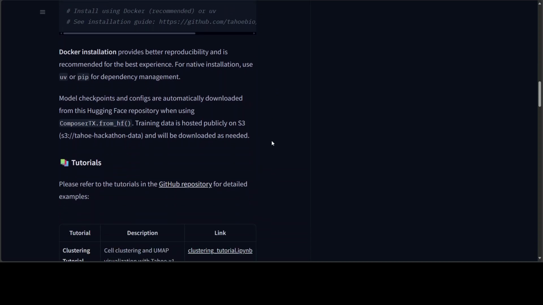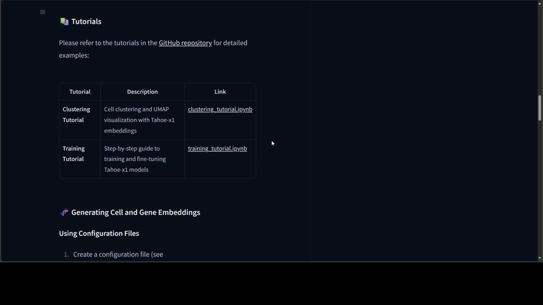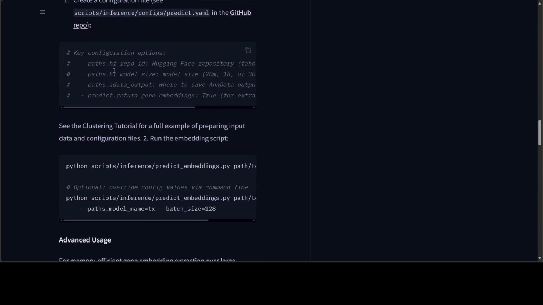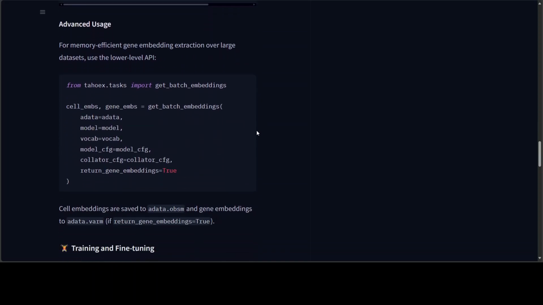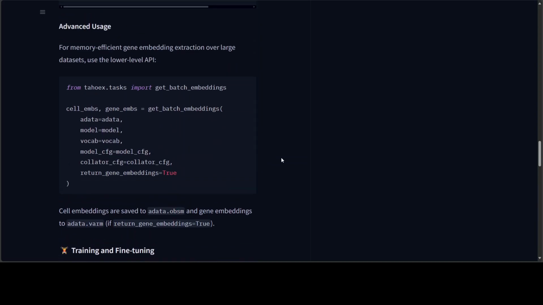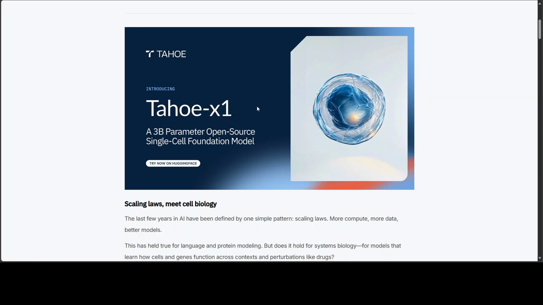There is also a Docker installation if you're interested. And they have a lot of stuff around a clustering tutorial. And you can even fine-tune this on your own use case. And they have shared the whole notebook if you are interested in that. Also, you can create the configuration files like repo ID. And then there is advanced usage, which of course, if you belong to that field, you can read through and maybe also educate us in the comments. So all in all, I think wonderful, wonderful work.